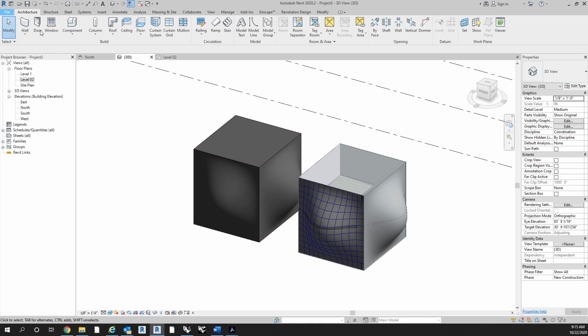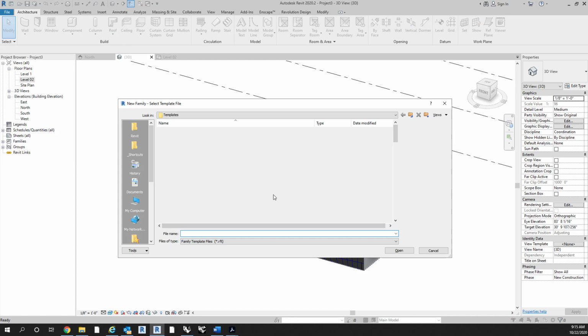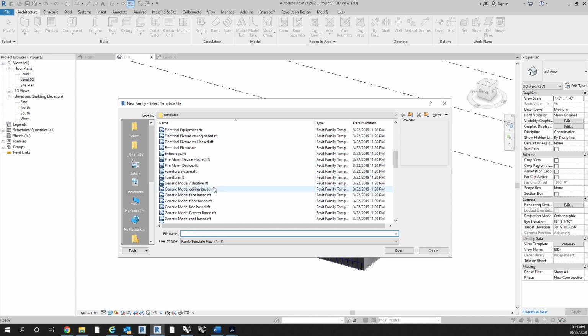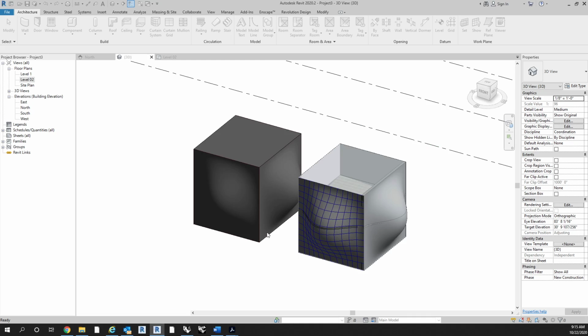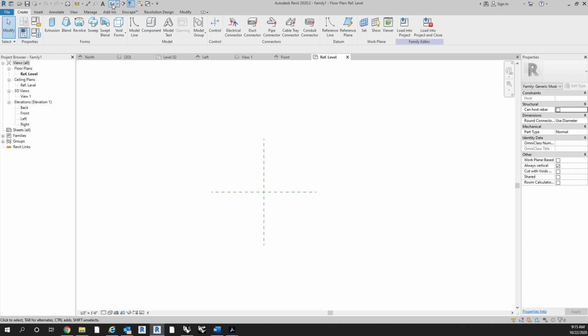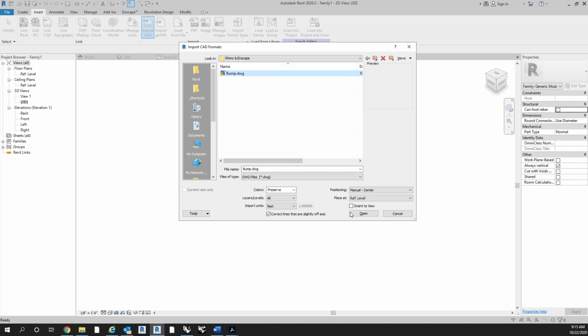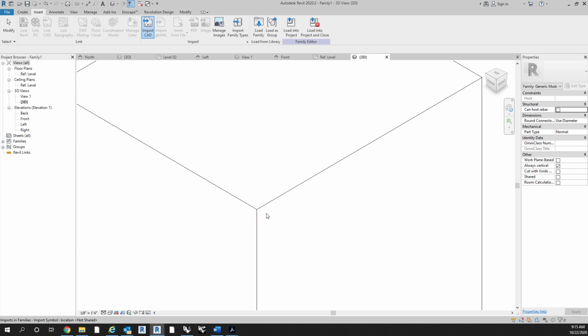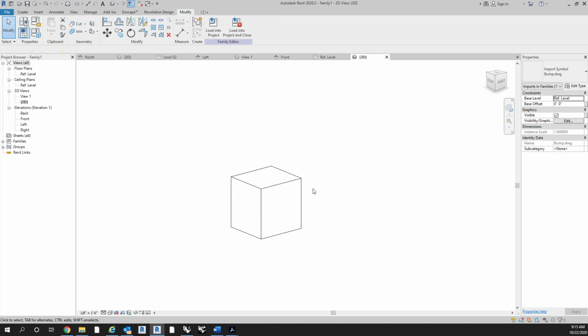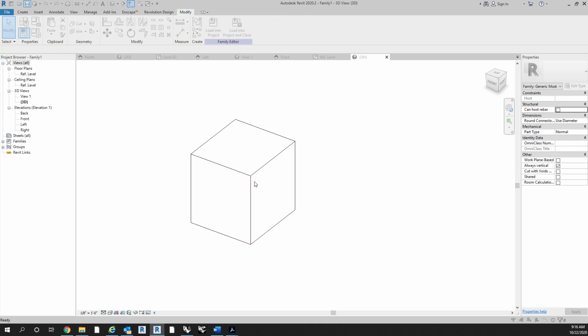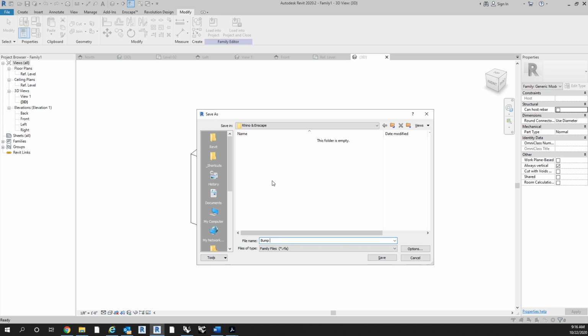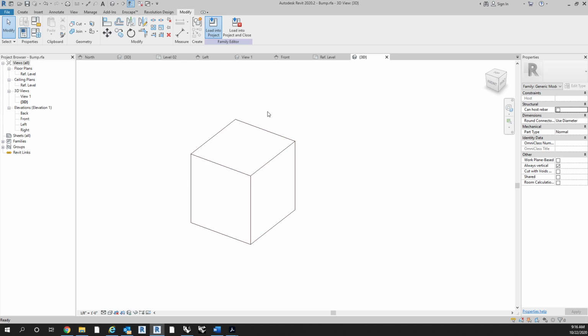So let's do File, New, Family. This can just be a really simple generic model. Just do regular. And we can do the same exact thing as before. There's the Insert tab up here. Of course, here you can't link CAD. You can import the CAD, so be aware of that. But we can take that, import it. We can save this family, just call it bump again. And then we can load this into our project.